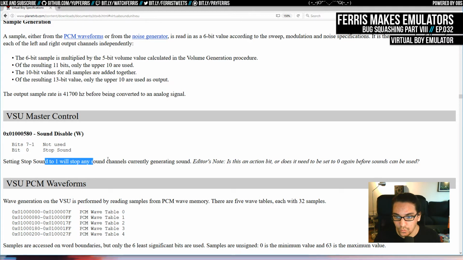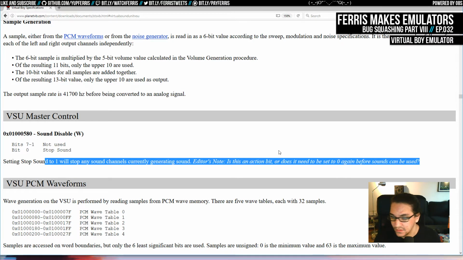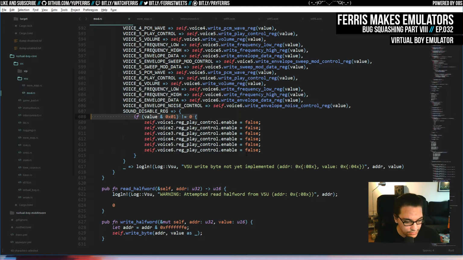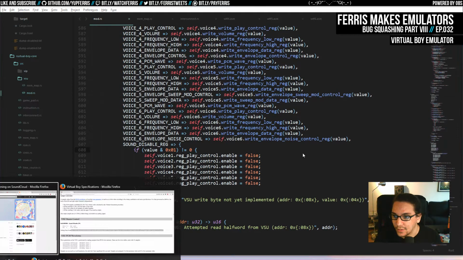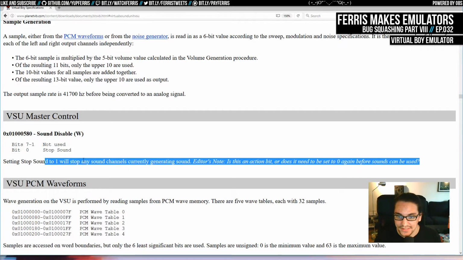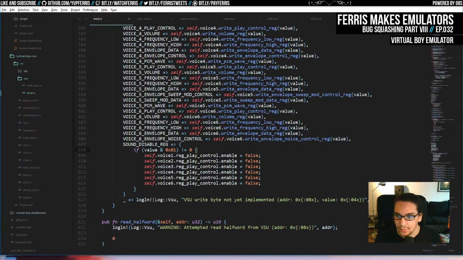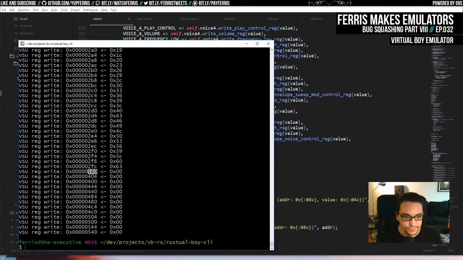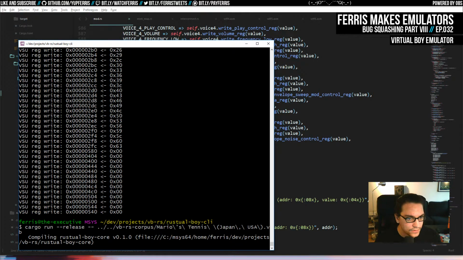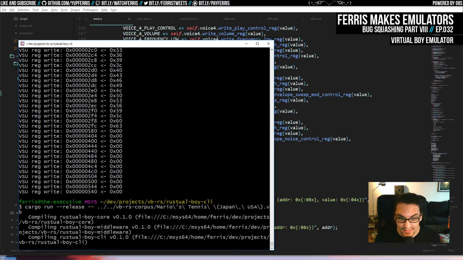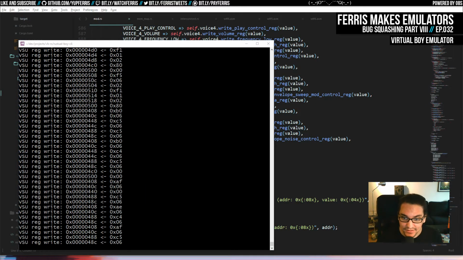Okay, so this is setting it to 1 will stop any sound channels currently generating sound. Dark Second says you should just try commenting it out. Yeah, I know that, but I want to see if the documentation specifically says that there's this bit. But we can try that. But it's gonna be weird if that fixes it and the documentation mention that bit. So we'll see. It could be that 0 is actually the wrong value to write here, and that might lead to some interesting stuff.